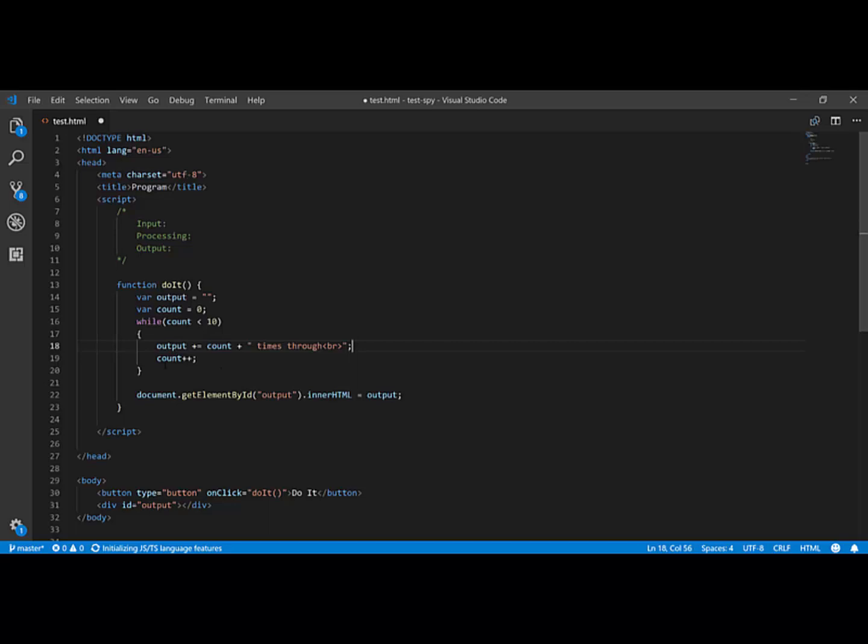Now count has to increment here, has to go up by 1. Count has to keep track of the number it's on. Otherwise, if count never changes, this variable will always hold the value 0, it'll always be less than 10, and this loop will just go on forever. It'll never stop. And that's never what you want to do in a program. You always have to have some condition to make it stop, or else the program will just go on forever and the user won't be able to use it. So let's go ahead and save that.